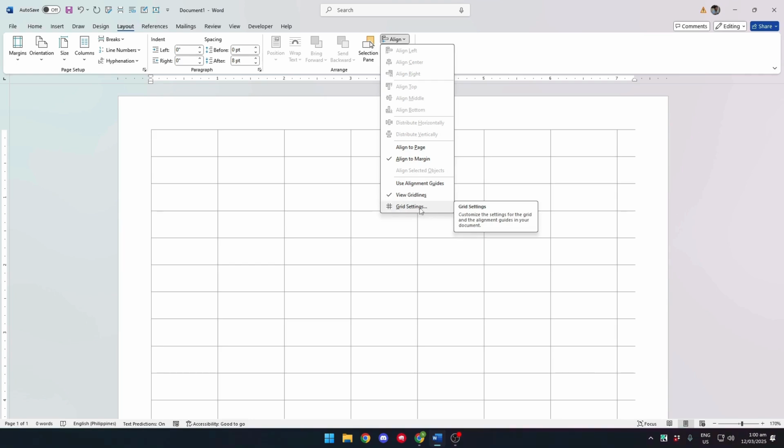And that is how you can do basic adjustments to your grid lines in Microsoft Word.